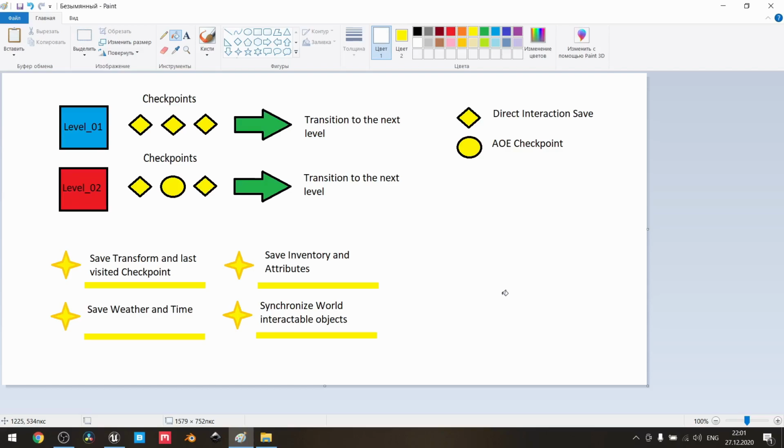So, how does it work? First of all, we are spawned in the basic level. Then we are progressing through the level and saving with the help of checkpoints. When we reach the proper area of our level, we need to save our progress and have a transition to the next level. So this way it will work.